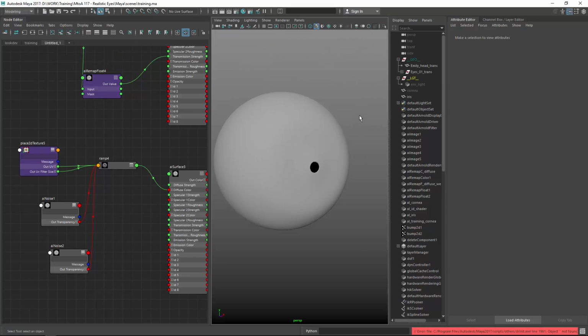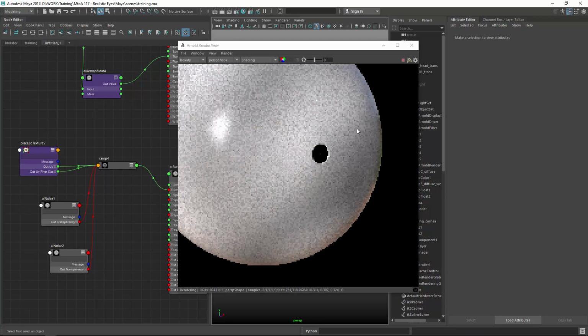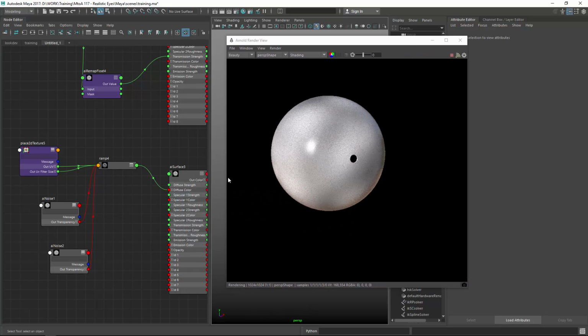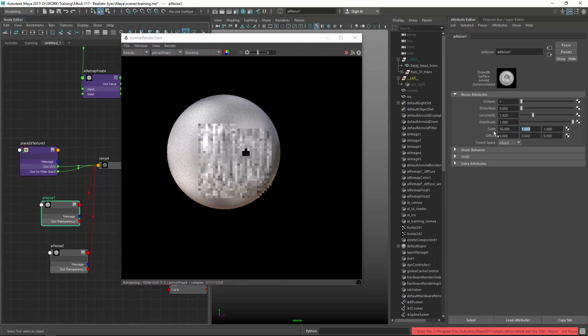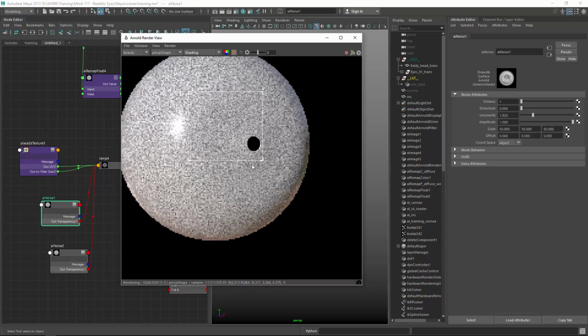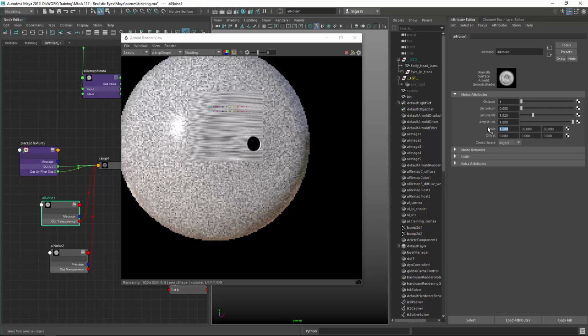Arnold IPR. Again, Arnold IPR, there we go. All right. So it does not look like anything, but let's just increase the repetitions. 50. Okay, 50 might be too strong. Let's just try 1 here. 3, 20.